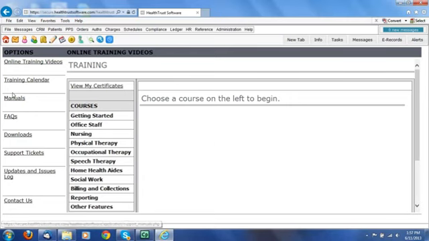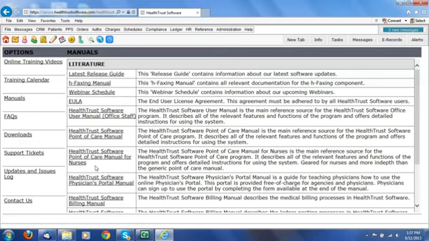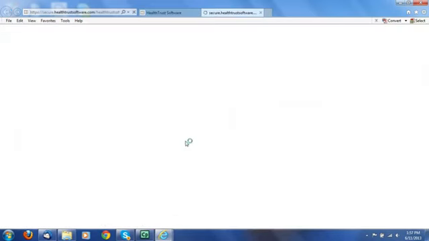But again, don't forget about these manuals options. Highly recommend downloading the HFaxing manual and reading through it. It'll give you all the information I gave you today in a step-by-step format.